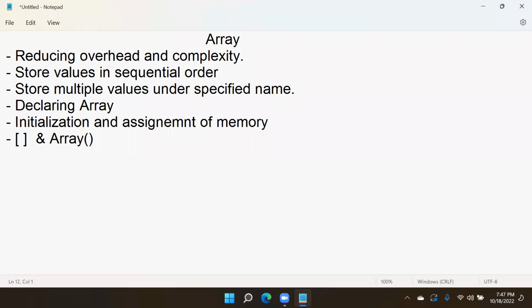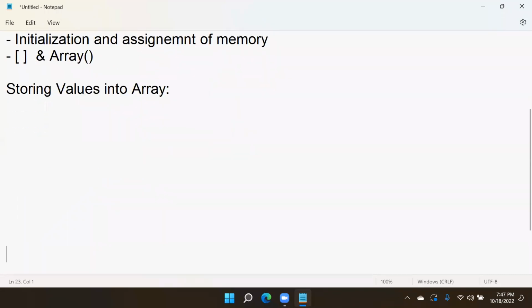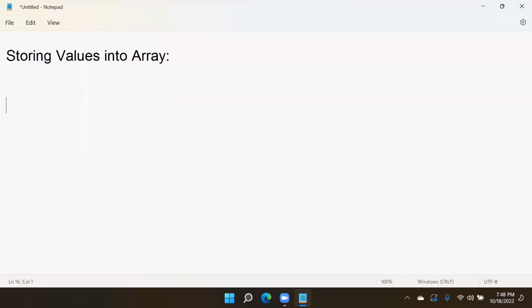Now next, today we will see how we can store values into an array. How we can store values into an array. Actually, here again one concept is very important.